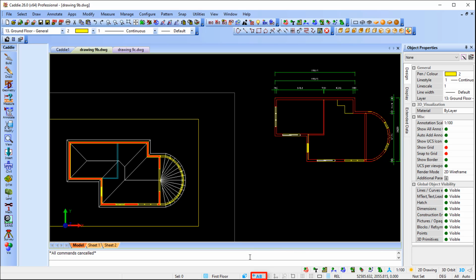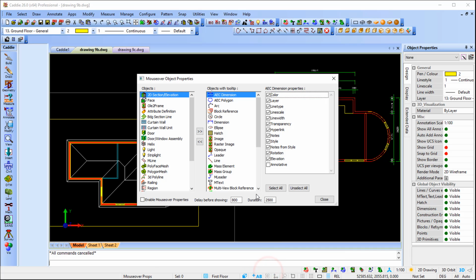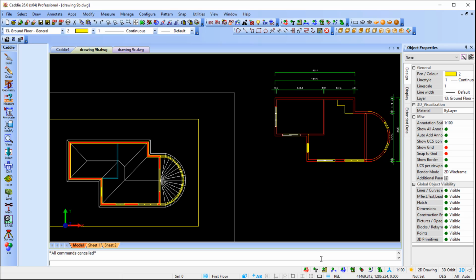Then you will see that at the bottom you still have what we call my pointer command line settings. So you can disable your pointer command line, you can enable your mouse over object properties, and you can configure your mouse over object properties. That is default. That's what we had in Caddie 25 as well.